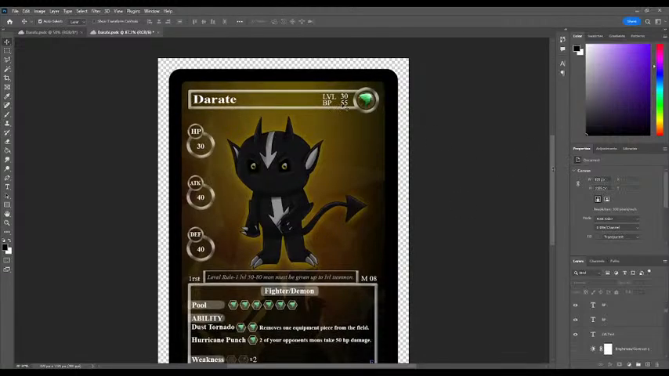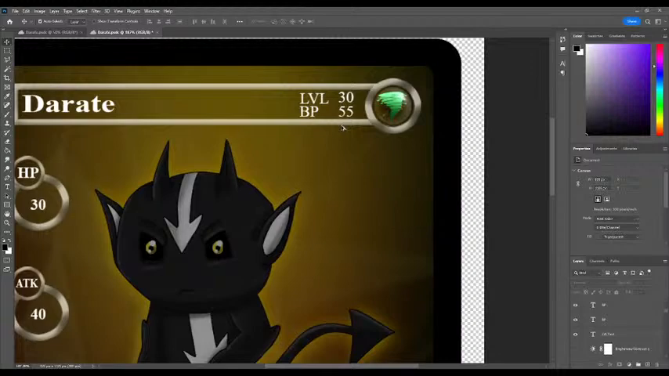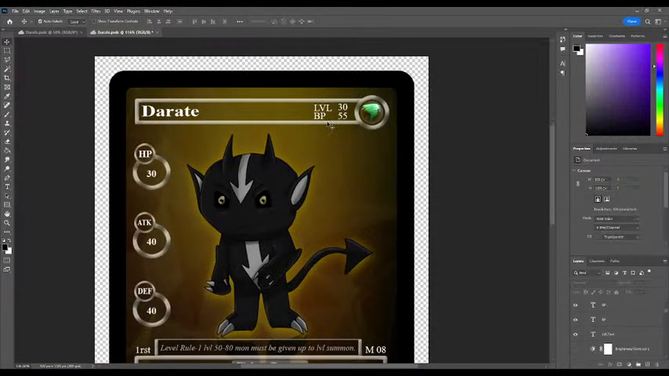Okay, now battle points. This is how many battle points you're gonna lose when Darate is knocked out or dies. So the way I calculate this is based off of HP rates. And I take about 10 to 15%, about that. I'm going to go with 20% off of this, and you'll lose 6 battle points.